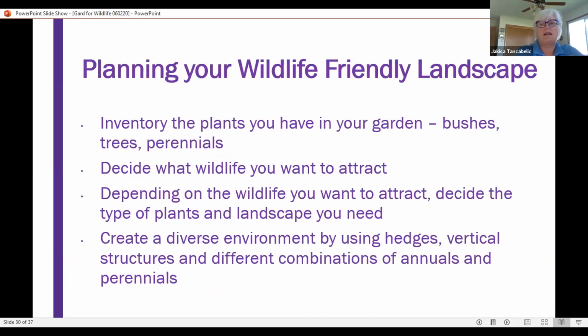So, planning your wildlife-friendly landscape, how do you approach it? First, look at what you have in your garden. What kind of bushes you have, trees, what perennials do you have, which ones do you like to grow? And then decide what wildlife you want to attract. Do you want to focus on the pollinators? Do you want to focus on birds? Do you want both? And depending on that, decide what type of plants and landscape you need.